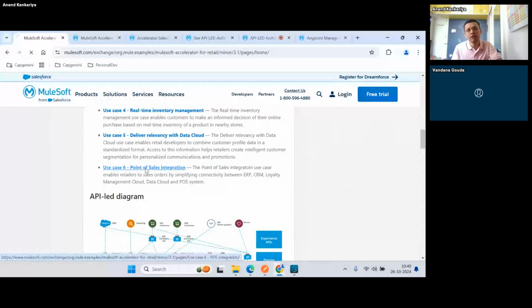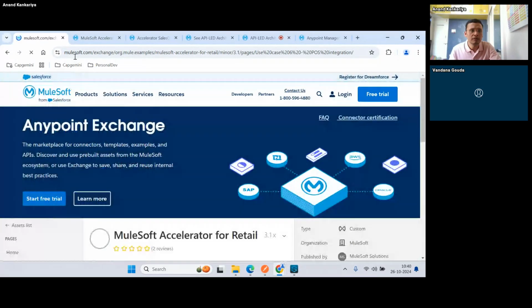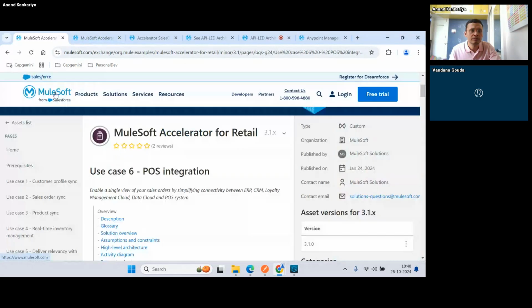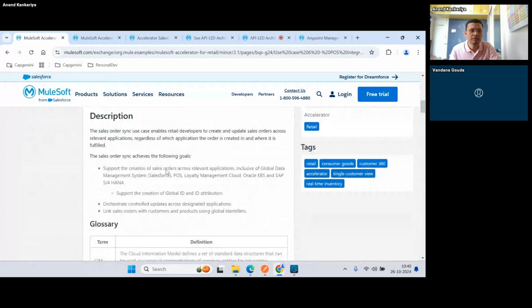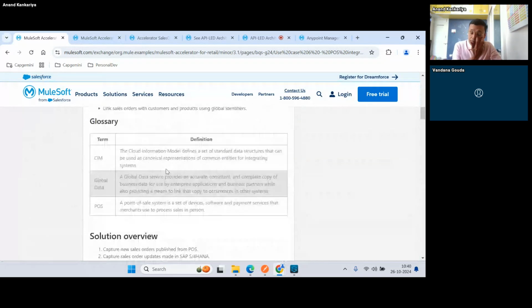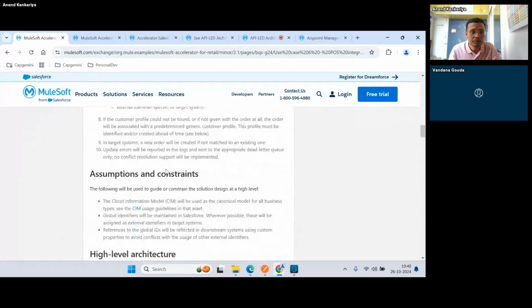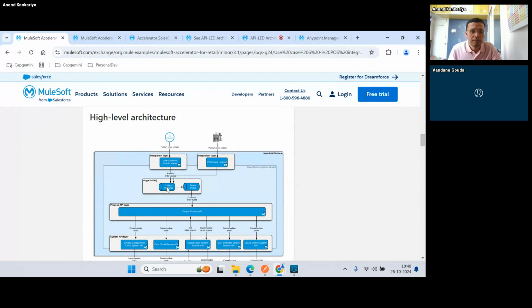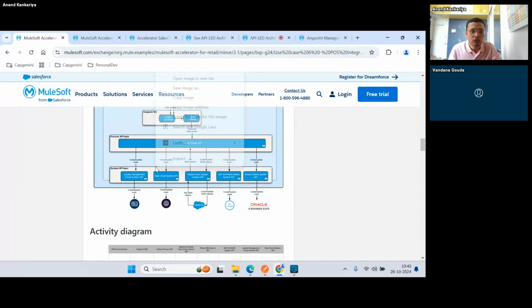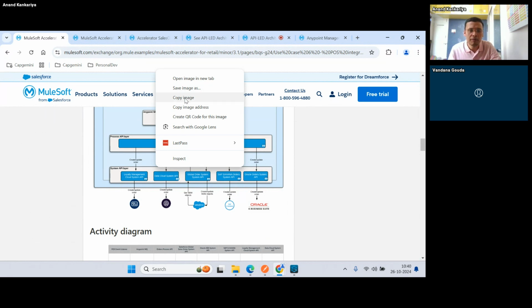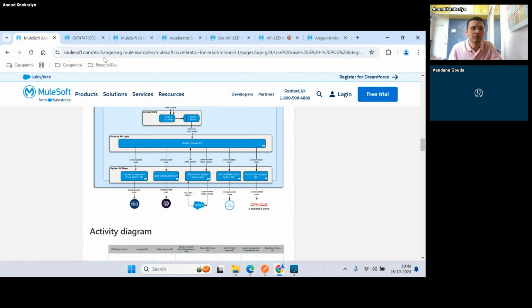So this is the use case. It presents us a little high-level picture. Hope you guys are with me. If you have any questions, just put them in chat. Maybe Vandana can help us by reading those.